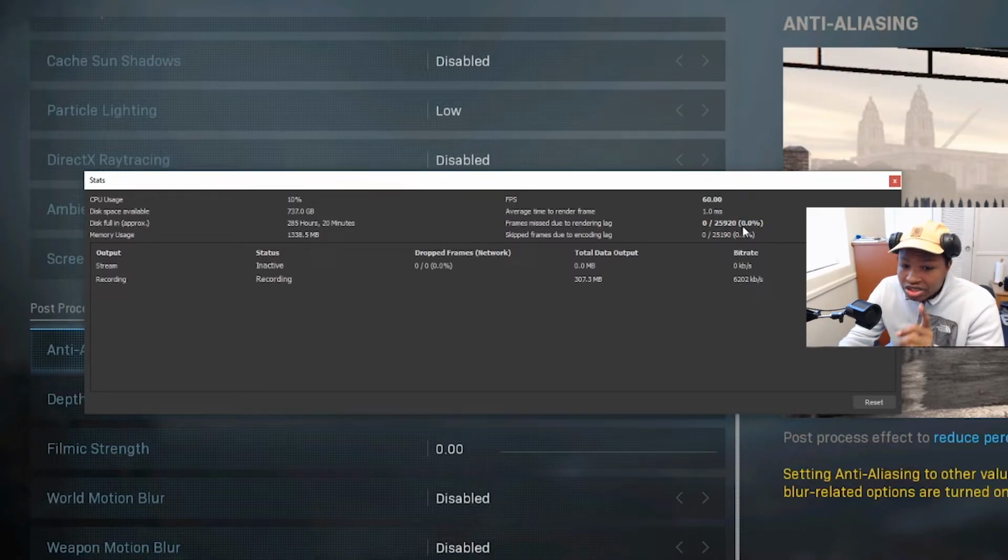The reason why your streams are lagging and messing up is because either the frames missed due to rendering lag, or the skipped frames due to encoding lag, which is your CPU. One of these values is high. That's why it lags, right? Other than network, but I'm talking about visual lag, frame skips, things you can see. It's one of these, and you basically want to keep these down to 0.